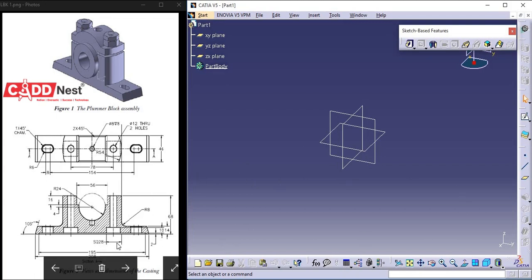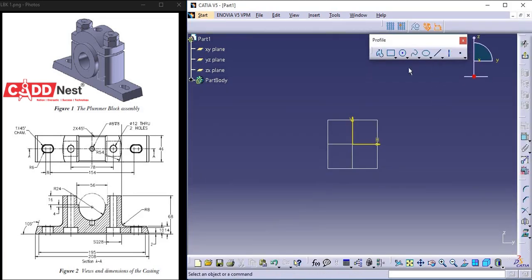For that let us go for a sketch, that is I'll be drawing this half section and I'll be mirroring it towards center line. So let me go for sketch. On the center plane I'll be drawing my profile. So like this I'll be drawing my base profile.